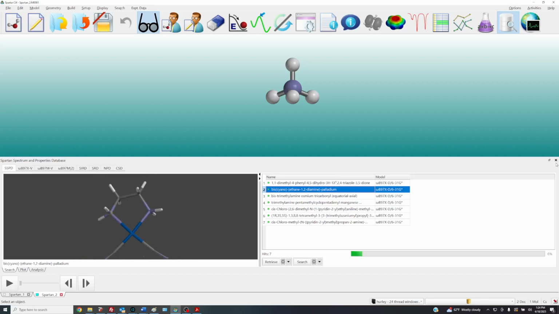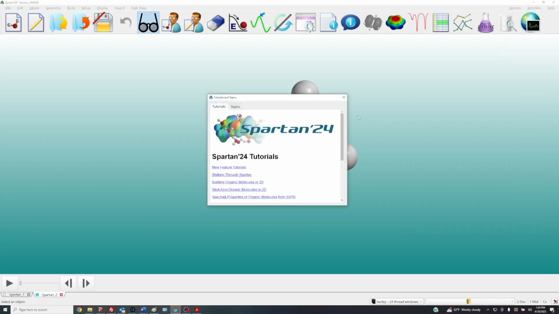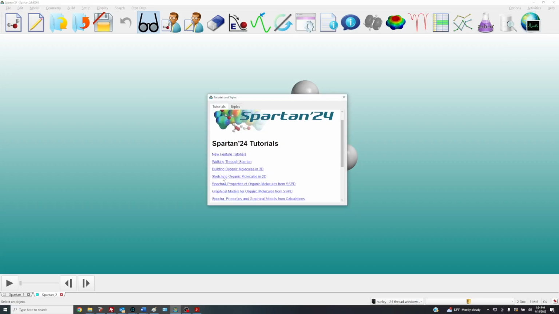Okay. All right, so some standard organic building examples, and then just an example of the access to the SSPD, also to PubChem, and then finally a demonstration of fused rings and how to build a tetrahedral or a charged nitrogen. Okay? Very good, and now to the next tutorial, which is building in 2D, or rather sketching in 2D, and that's available under the Activities menu, Tutorials, and then Sketching in 2D.